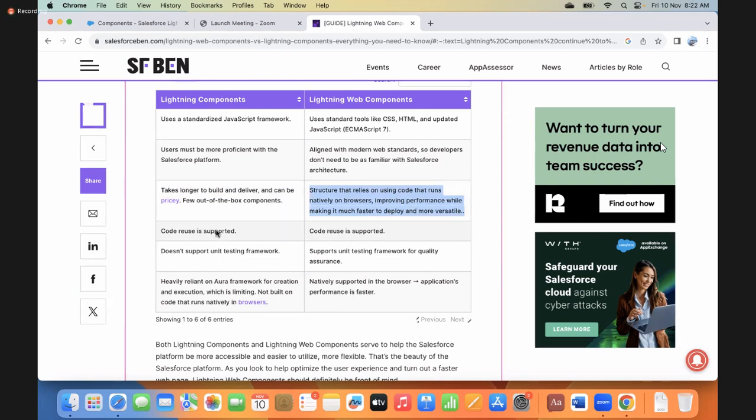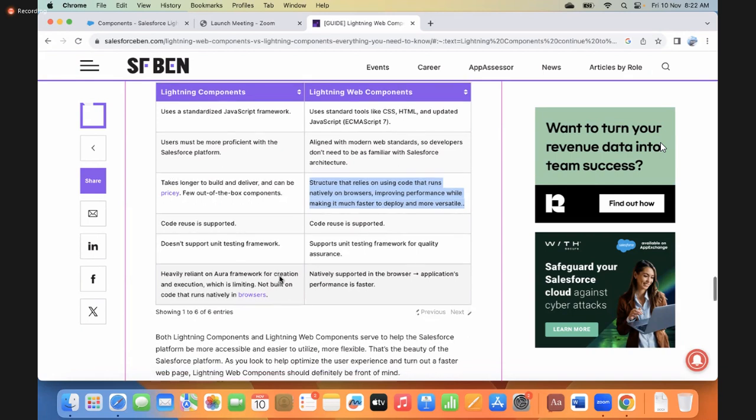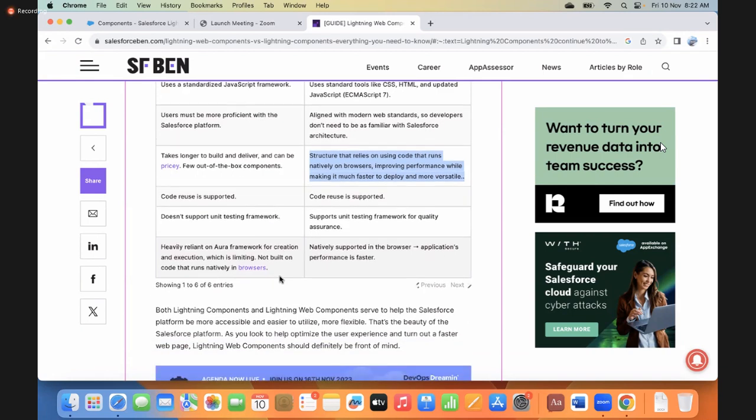Next, code reuse is supported. Here also code reuse is supported, but some more advanced features are there in Lightning Web Components. Doesn't support unit testing framework. This supports the unit testing framework. Okay. In Lightning Component, the unit testing framework is not there. For Apex class, we have unit testing. Test class is there. For Lightning Components, nothing is there. But for LWC, we have it. So that is very much important.